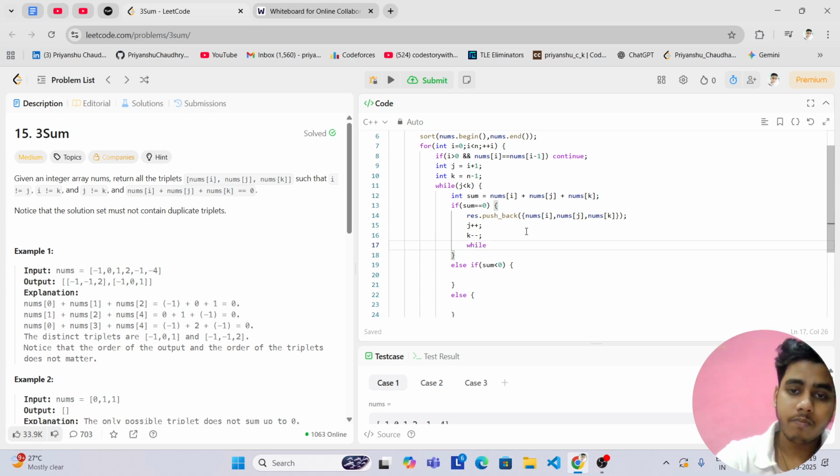So I will say while j is less than k, keep moving j if nums of j is equal to nums of j minus 1. Similarly, while j is less than k and nums of k is equal to nums of k plus 1, keep moving k.